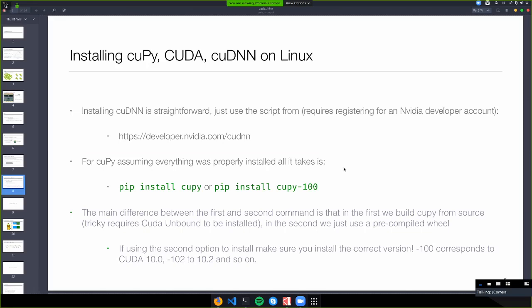From the precompiled wheel, the only thing you need to make sure is that this digit here, 100, matches the CUDA version you are using. Okay, so for example, if you have 10.0, you put 100, 10.2, you put 102, and so on. Okay, so that's it.